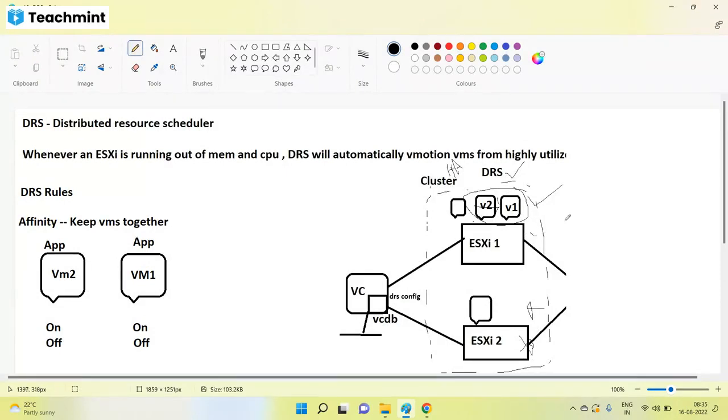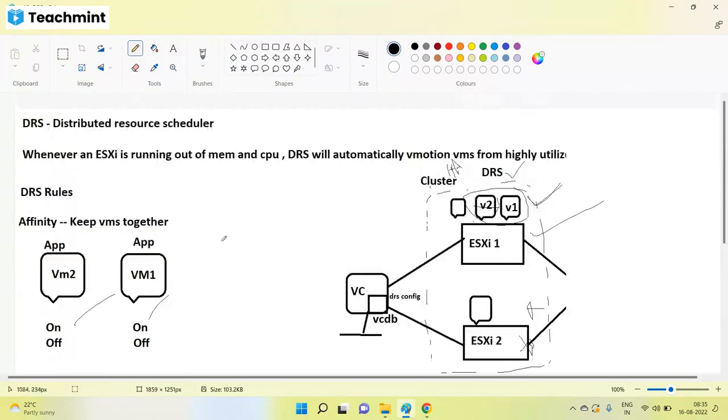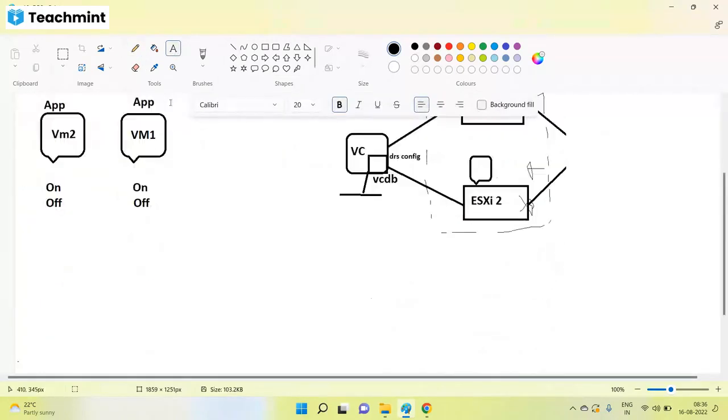So if the host is fine, VMs will also be running. That's what we wanted. If the host is dead, both will power off. That is okay. Both are powering off at a time. We can achieve this goal with the help of the DRS affinity rule. It's like friends. They will always be together on the same host. Very common interview question. They will be asking what are DRS rules and how they work.